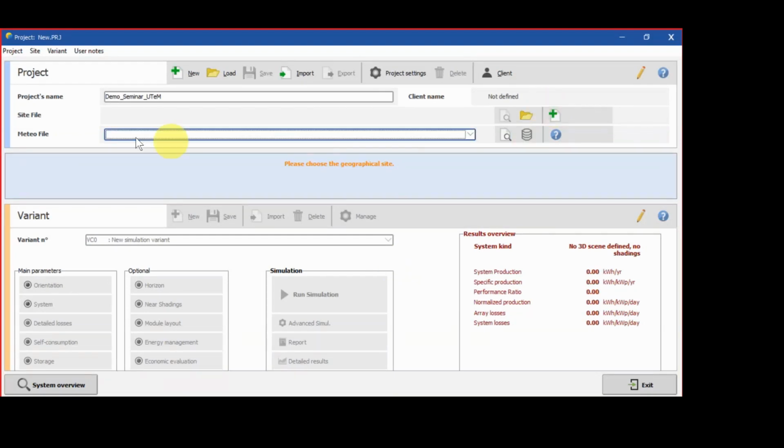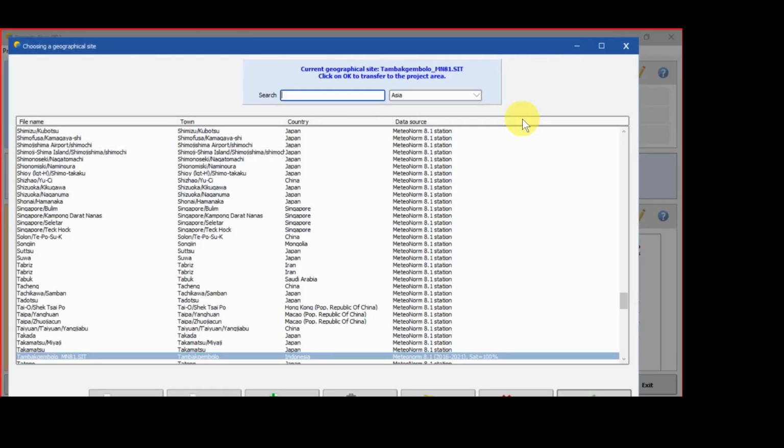Here we have the site file, and at the end of the screen here, we have some options available. If we click the folder here, it's going to produce a list of available sites already in the database. There are about 2,500 sites already available here.